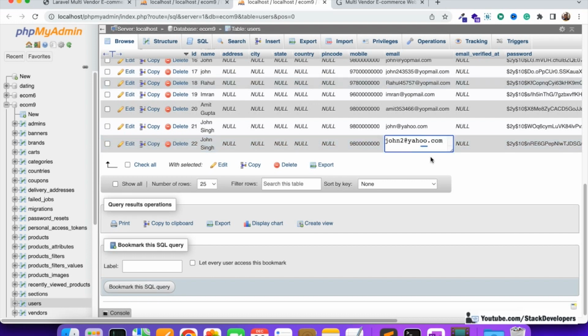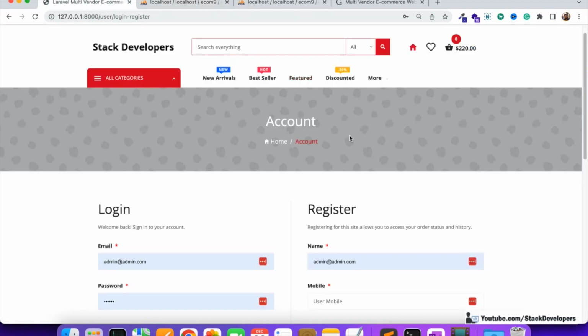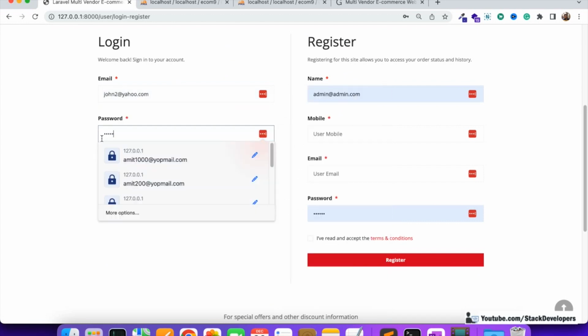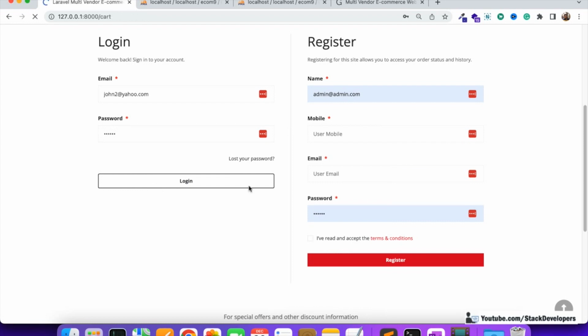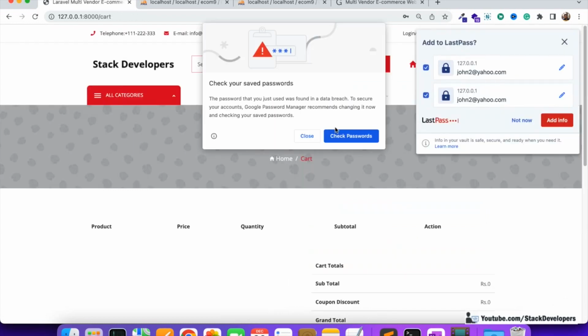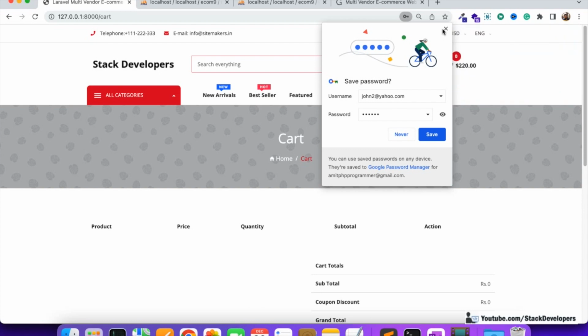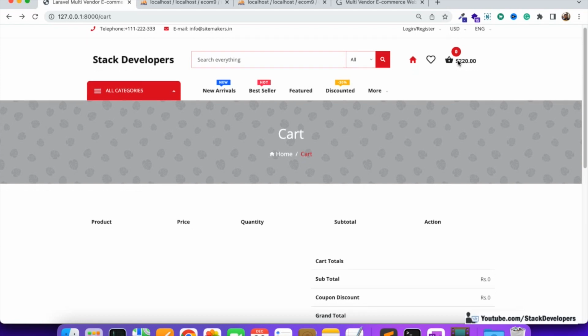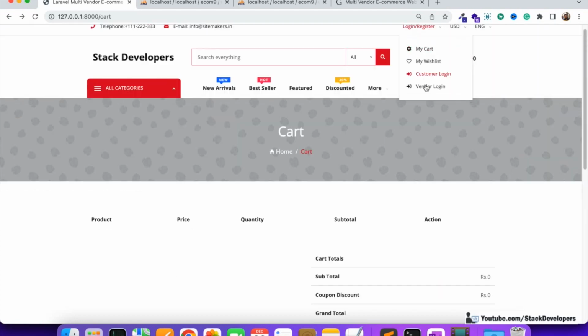So I'm going to log in with this user that is registered from our React app, and we'll see if we are able to open the checkout page. See, we are able to log in. I don't think we are able to log in. Yeah, we are able to log in, but I think no, still we are not able to log in. We will try once again.